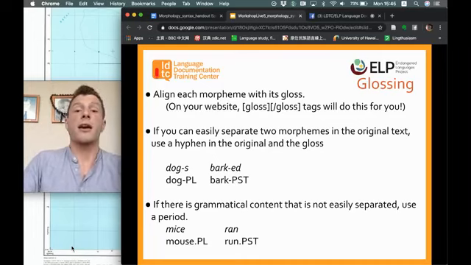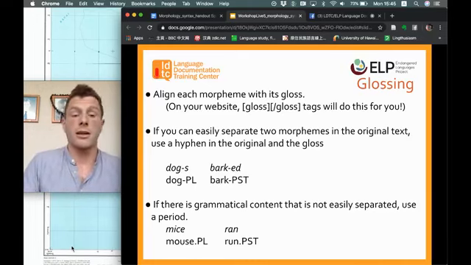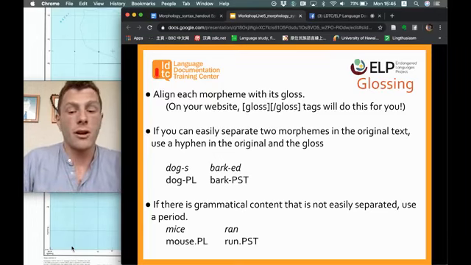And it's really okay, as you are working with the language, if your analysis changes, to go back and change your glossing. That's pretty flexible. Just because you've glossed it one way in the past doesn't mean that your analysis can't change and you can't go back and re-gloss it a different way in the future.